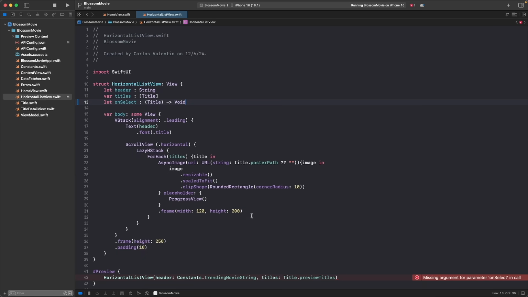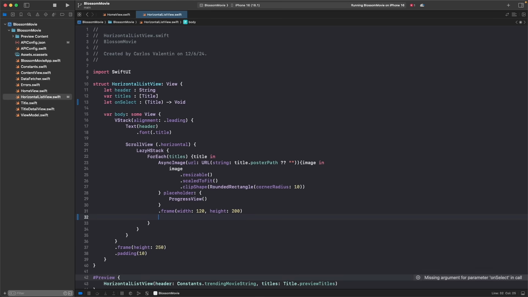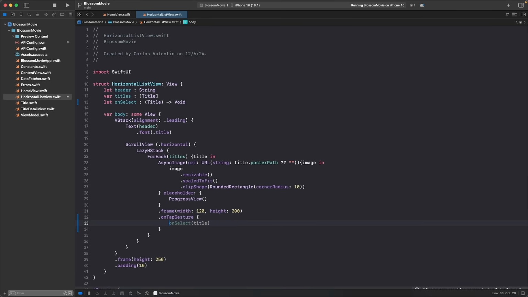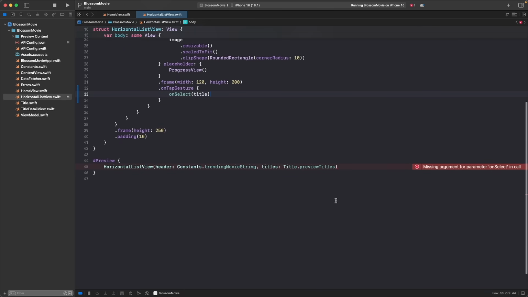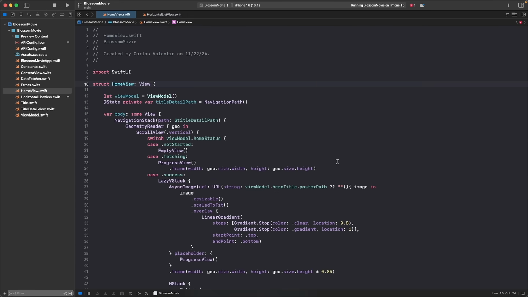Click the end of our .frame modifier, make a new line, .onTapGesture, onSelect, title. We just need to fix our preview, so scroll down. After the closing parentheses, open brace, title in, press enter a few times. This tells the preview, do nothing with the tab title. With this completed, we can go back to home view, scroll down.